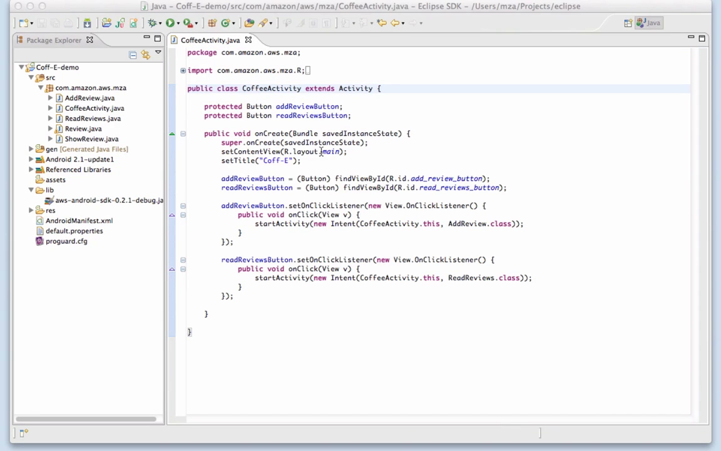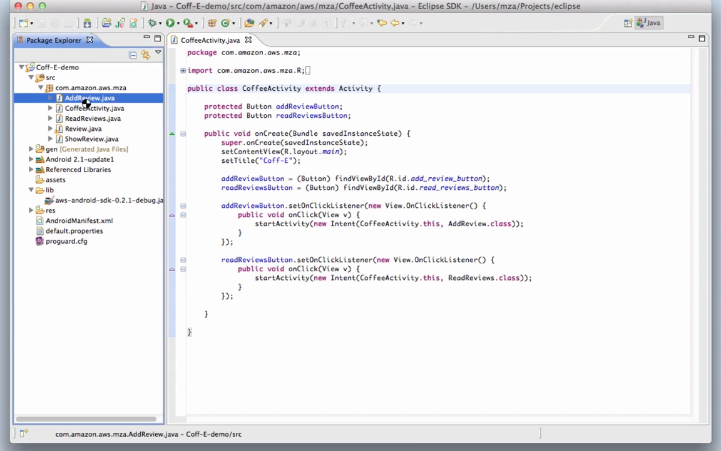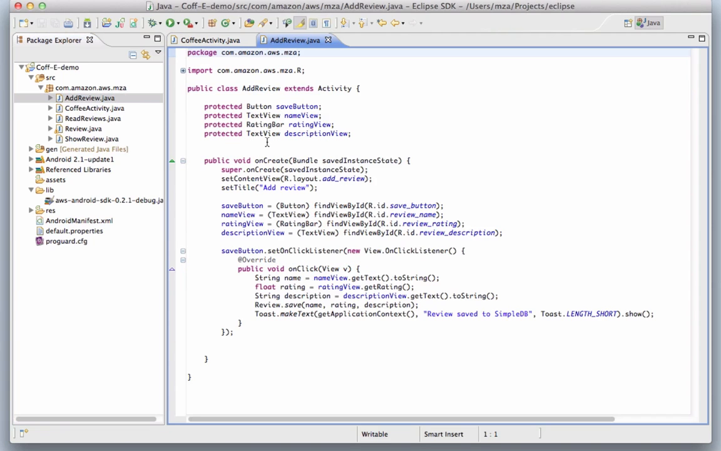With the credentials in place, let's jump back to the main Android activity class, which simply displays the app's main menu. From here, users can add a new review or read existing reviews. The Add Review activity displays a simple form which collects the coffee shop name and description as strings and the rating as a float. We then call the Save method on the Review class, which does the actual work of saving the review to SimpleDB.